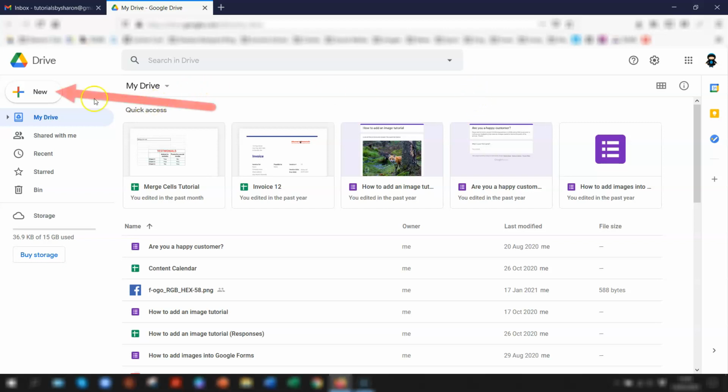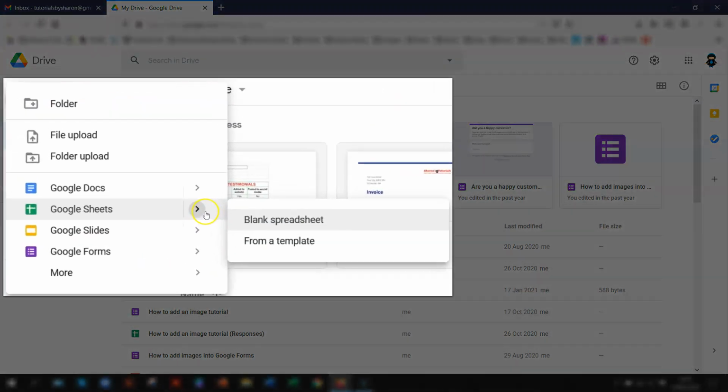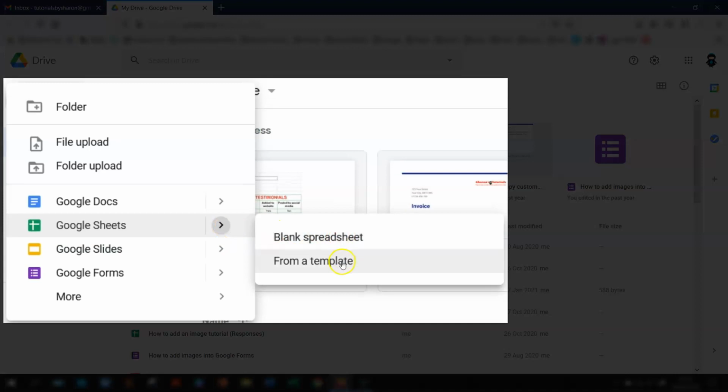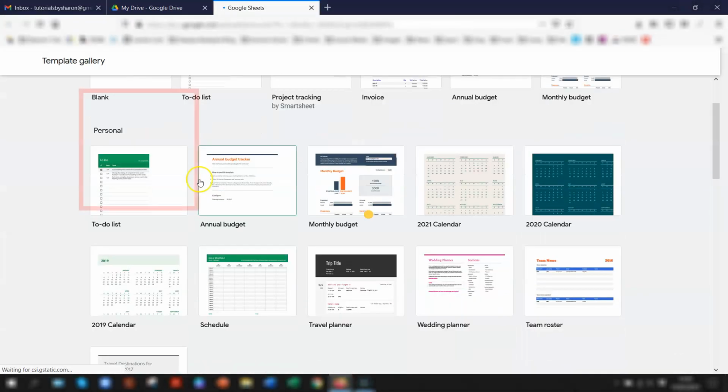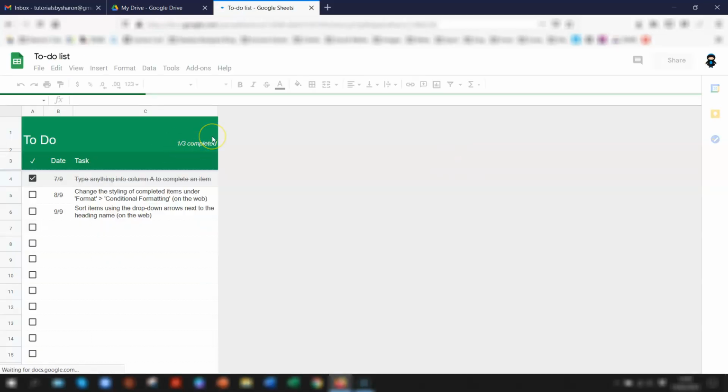your Google Drive. Click on New and then go down to Google Sheets and click on the arrow over on the right hand side and go to From a Template. Then scroll down to the Personal section here, and the very first one is To-Do List. Click on there and it will open up a brand new to-do list for you.